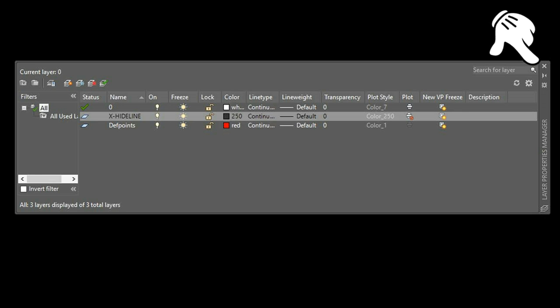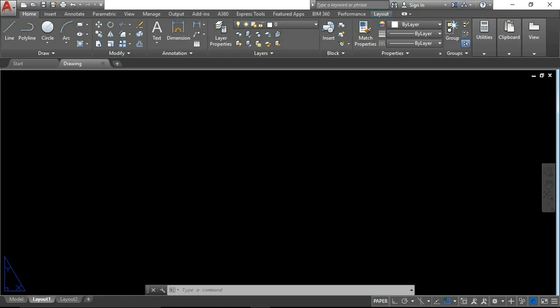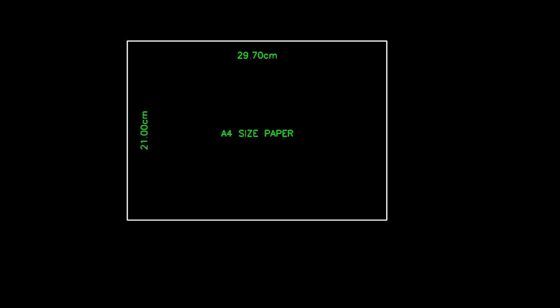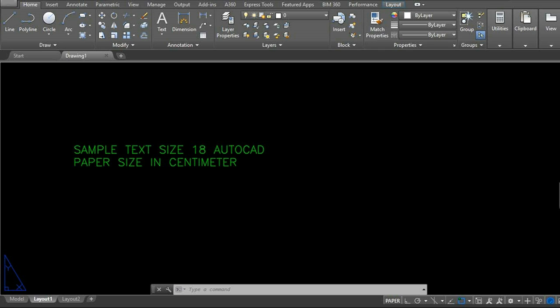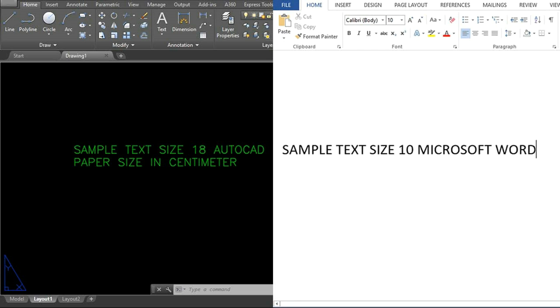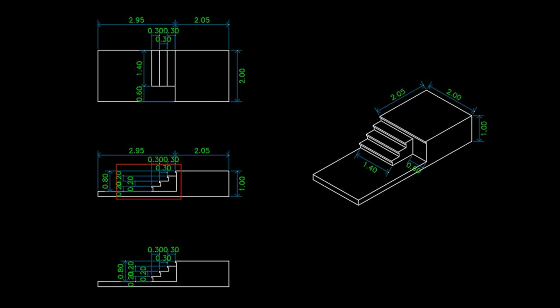Then going back to the Layout tab. Then let's create our paper 29.70 cm by 21.0 cm that will represent A4 size paper. On the Layout tab we will use paper in centimeters because the dimension style text that we created was equal to Microsoft Word text size 10, to ensure that our text will be a readable size. Then on the Model tab I prepared a sample drawing for our dimension text. As you can see, they are uniform because we are using one dimension style.